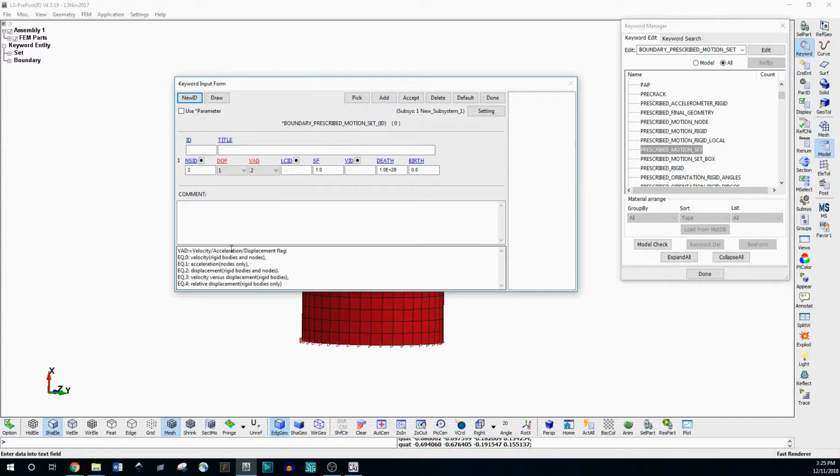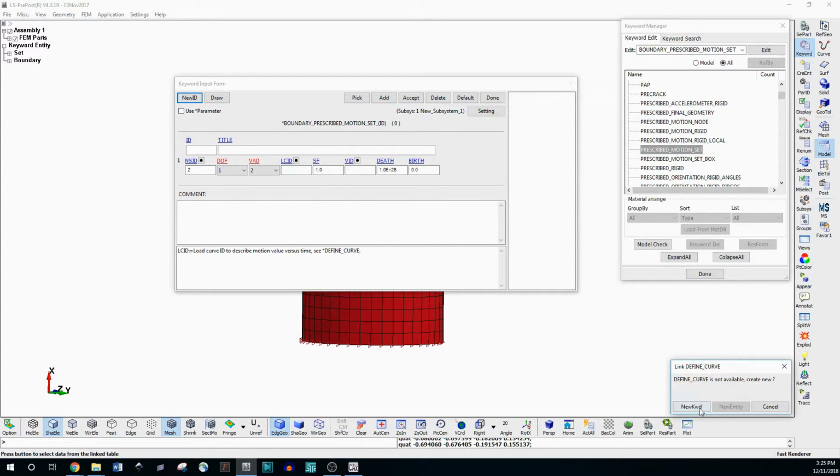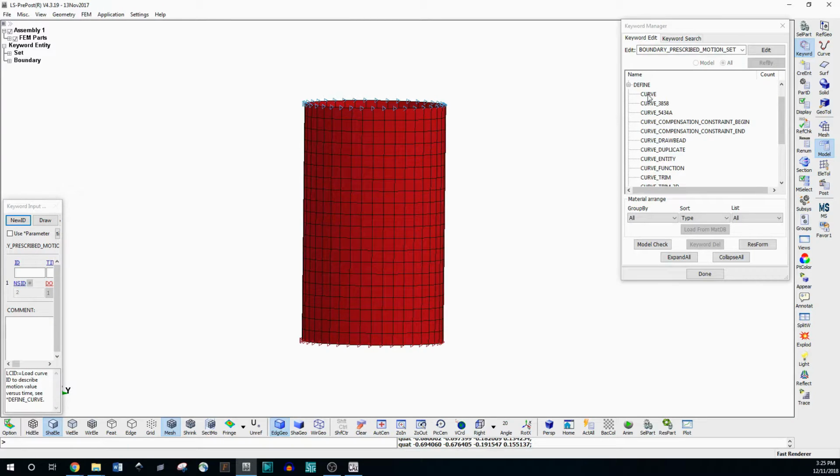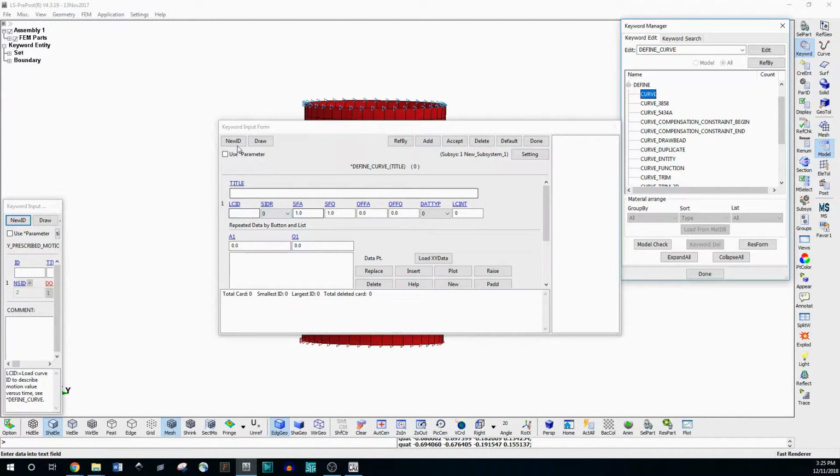But if you set it at a certain speed and make the termination time too great, it may bottom out. So I like using displacement. The LCID is actually the curve that is going to prescribe this motion. We don't have any available right now, so we're going to have to make one. And we're going to double click curve, and then new ID, and then this is the values of the curve. So this is going to be a simple curve.